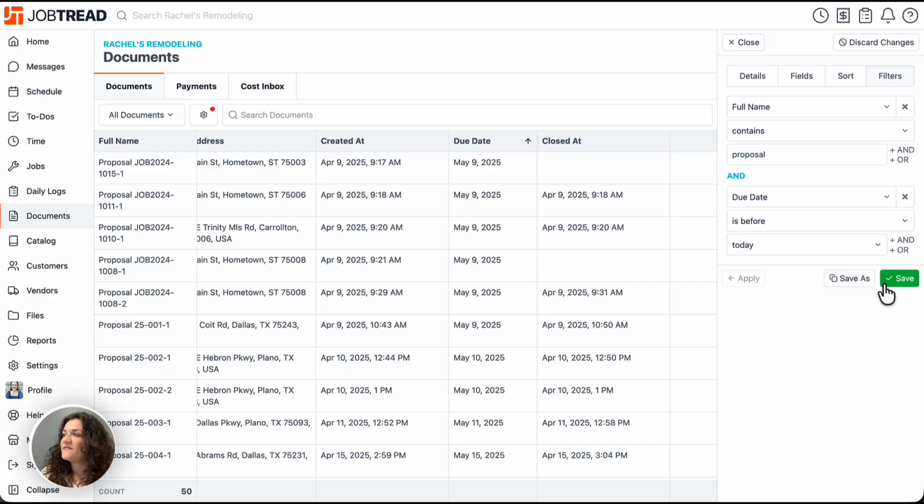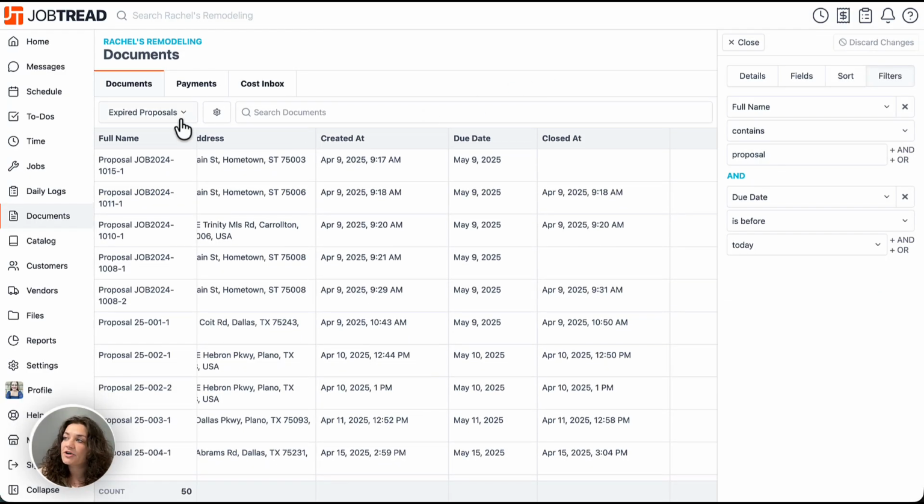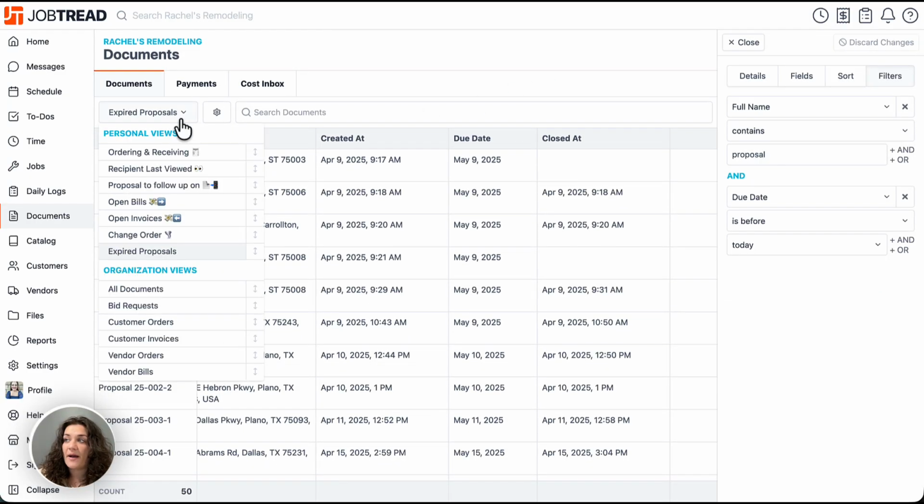Now I can go ahead and click Save As to create a new view. If I clicked save, I would override what I'm currently looking at. And I'm currently looking at all documents, so I don't want to override that. I'll click Save As and give it a name. Hit OK. And now Expired Proposals is on my list dropdown.